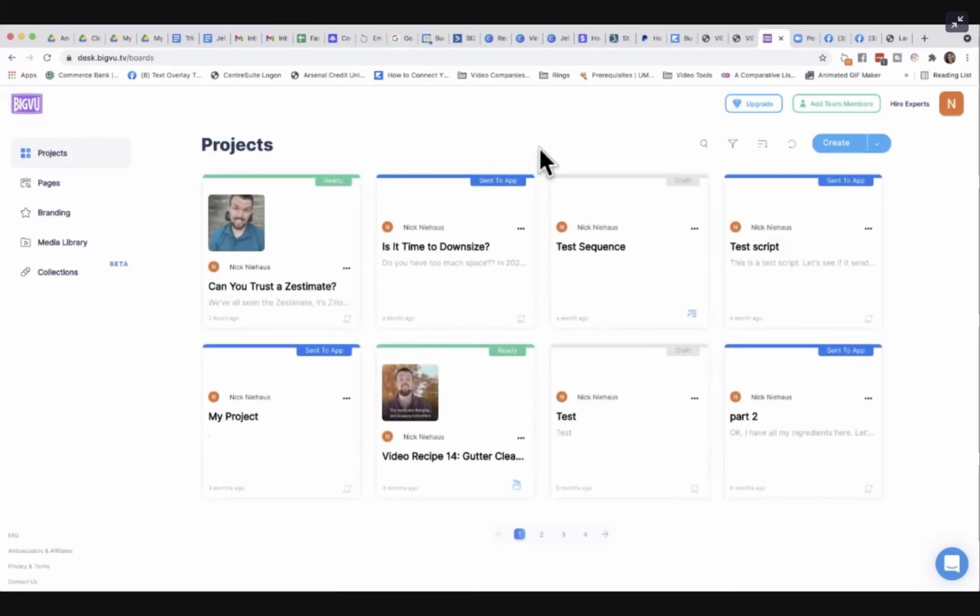So here's what you would do, and again, obviously this is just sort of a demo. We're not doing a full training right now, but what you do is you go into BigView, which you're going to download on your phone. It is a phone-based app. You're going to get yourself set up with an account.